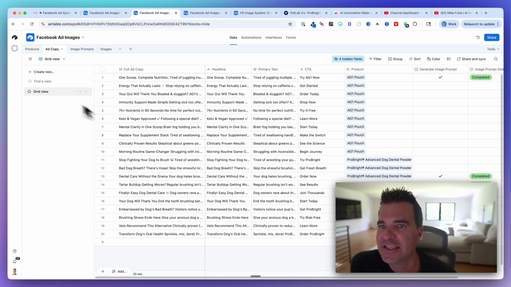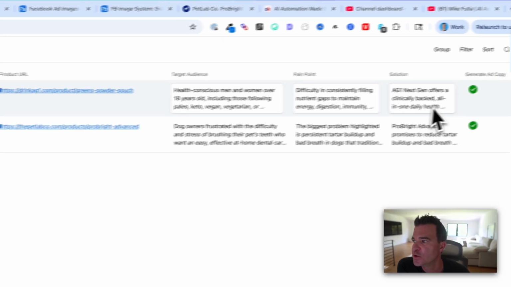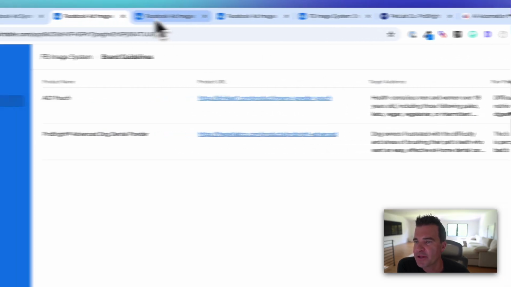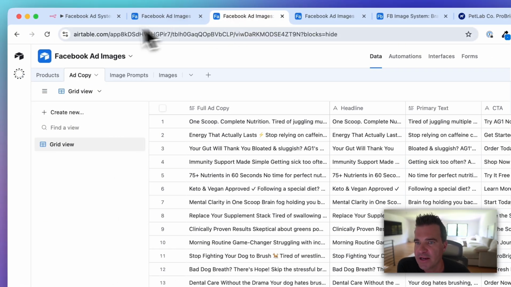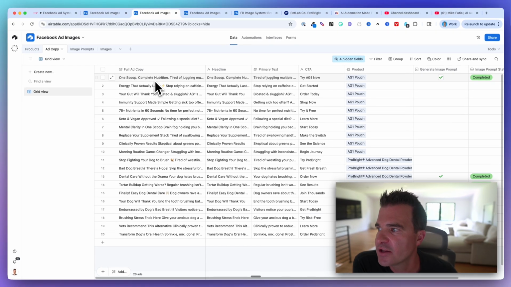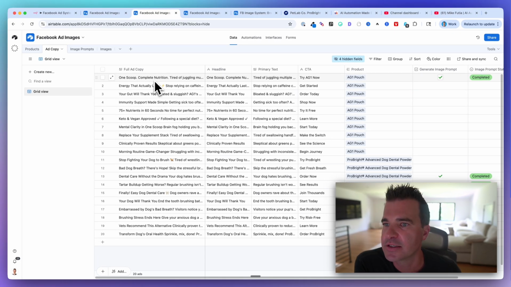All right, let's talk about the second table in Airtable. This is called ad copy. Once the user ticks off that box to generate the ad copy, we're going to pump it into a new table. So my columns here, again, grab the template inside of school. I've got full ad copy, and then we're breaking it up into headline, primary text, and CTA. You don't have to have all of these in the table if you don't want. You can just have the full ad copy.